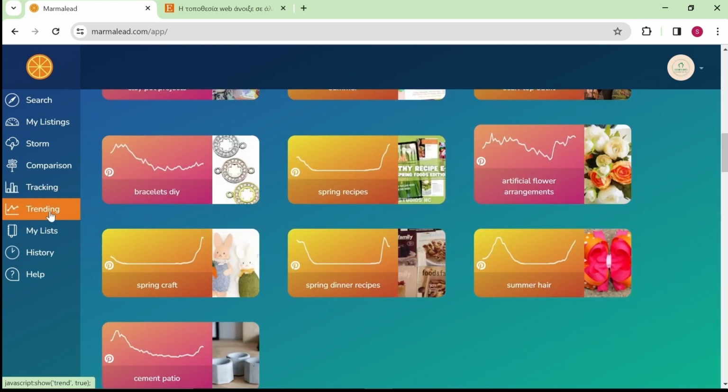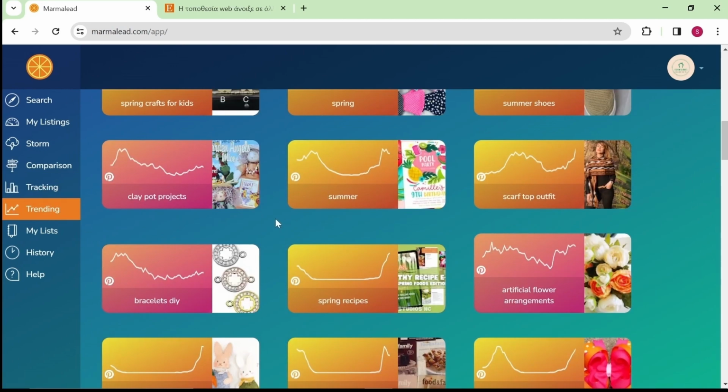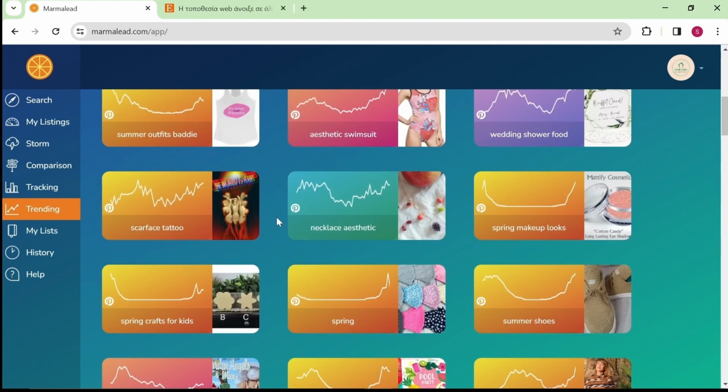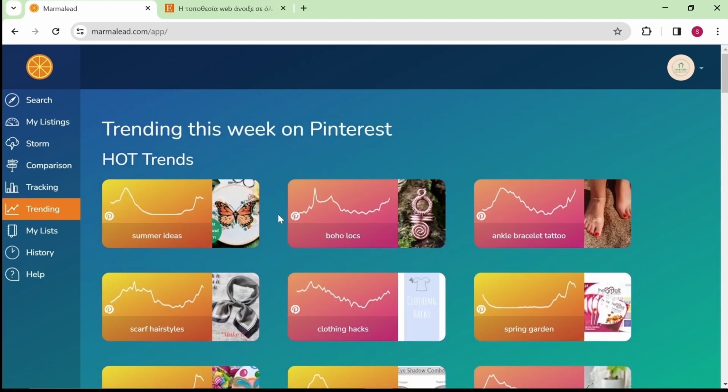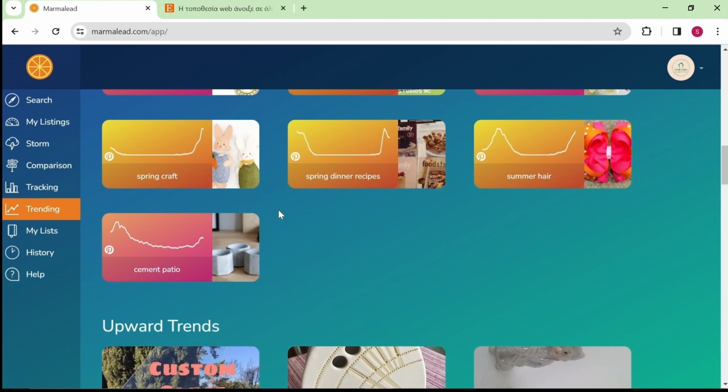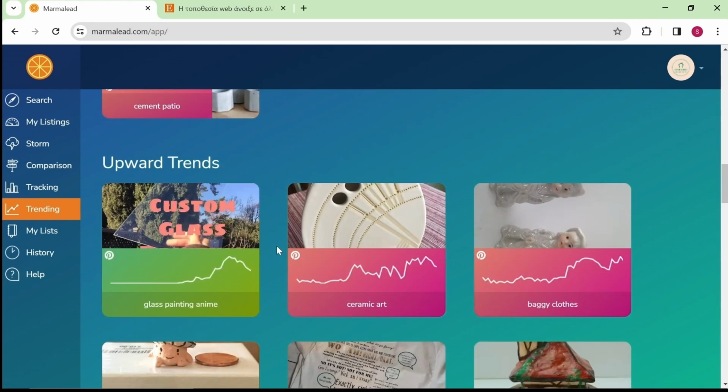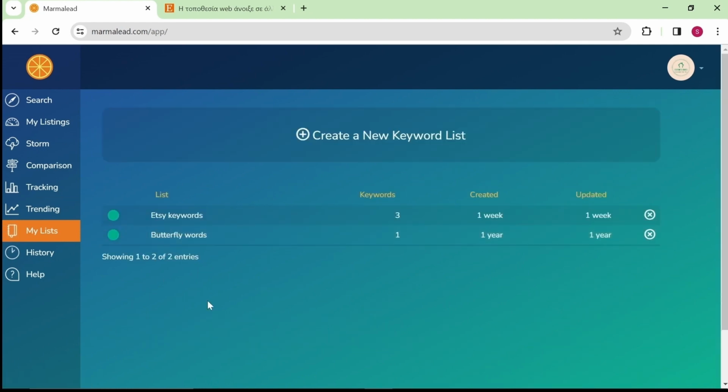Now let's move to the trending section, where you can see the trending keywords on Pinterest and how they perform over time. This can give you product ideas and keyword ideas as well. So keep in mind to check out this thing once in a while. Also, Pinterest is very good for promoting Etsy shops and Etsy products, which is why I suppose Marmalead decided to include this section here.